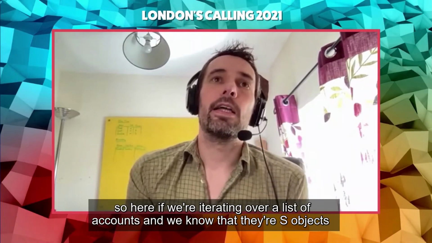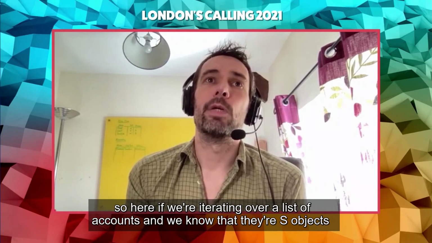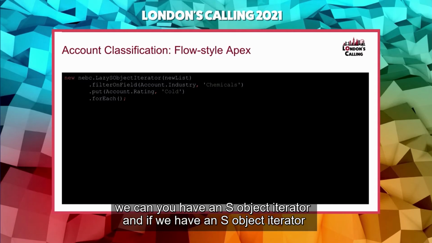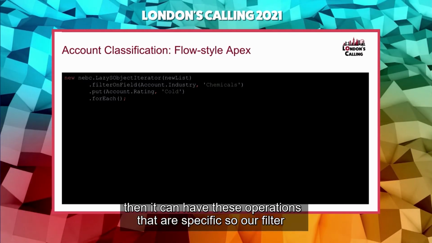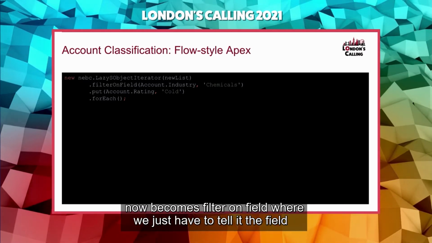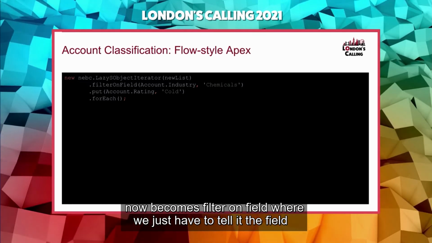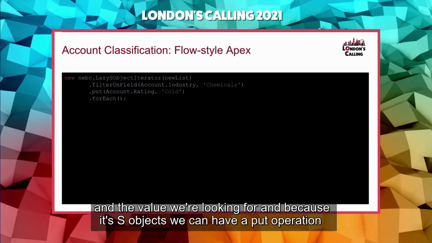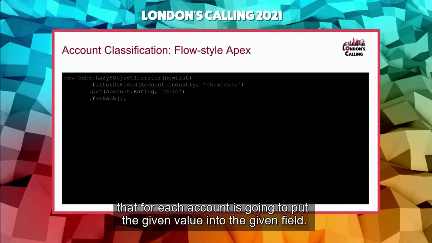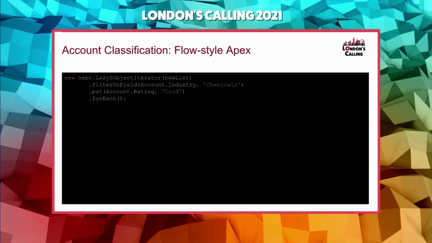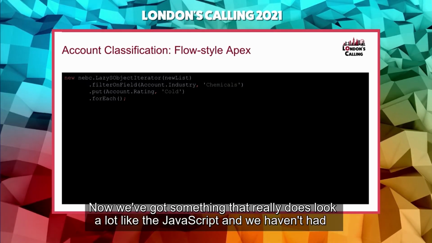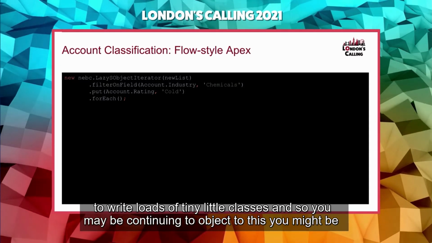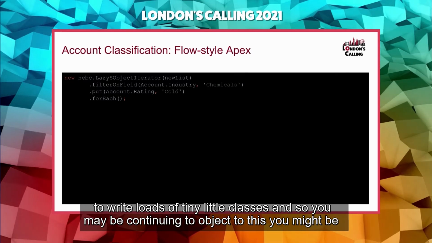So here, if we're iterating over a list of accounts and we know that they're SObjects, we can have an SObject iterator. And if we have an SObject iterator, then it can have these operations that are specific. So our filter now becomes filter on field, where we just have to tell it the field and the value we're looking for. And because it's SObjects, we can have a put operation that for each account is going to put the given value into the given field. Now we've got something that really does look a lot like the JavaScript, and we haven't had to write loads of tiny little classes.